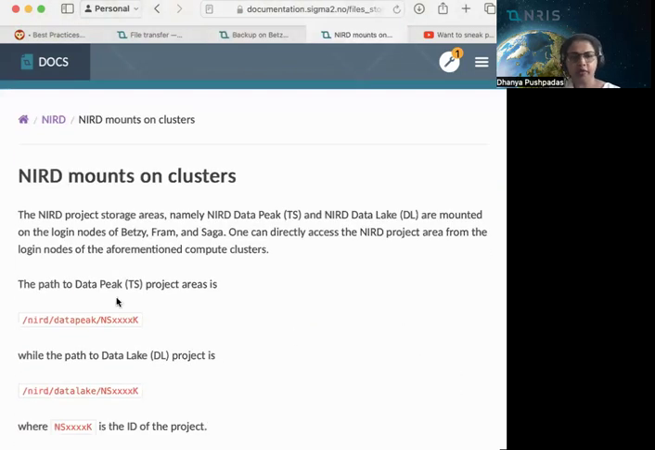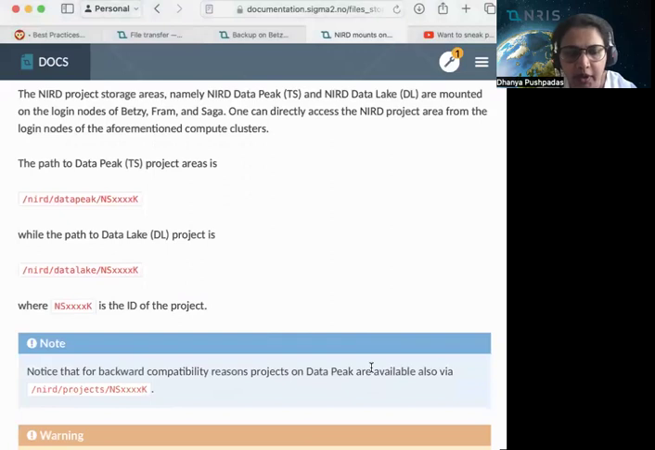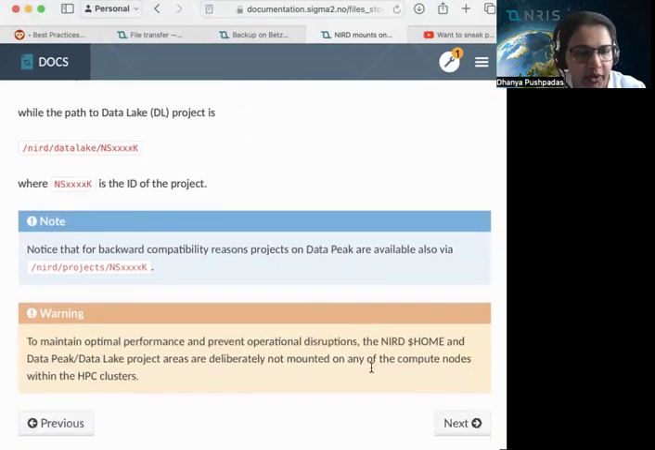As we mentioned earlier, the NIRD is mounted on the login nodes of the cluster. So if I want to copy some data from HPC, I could just copy it with the cp command.